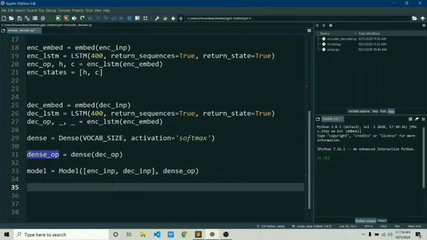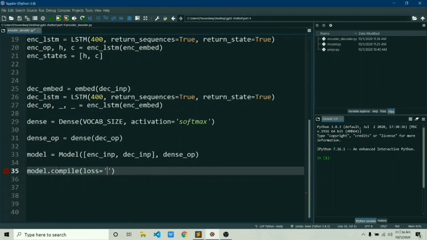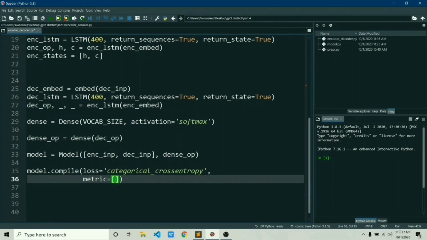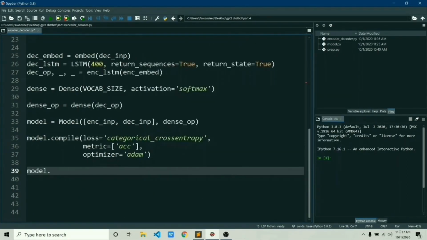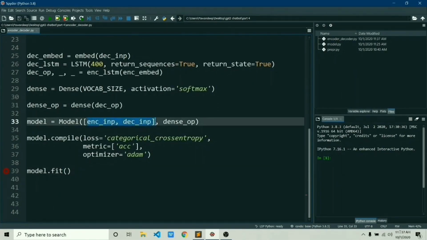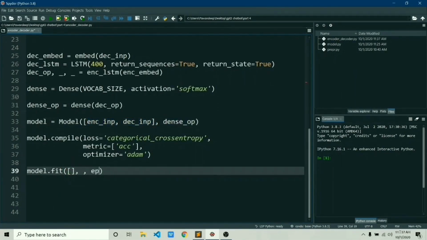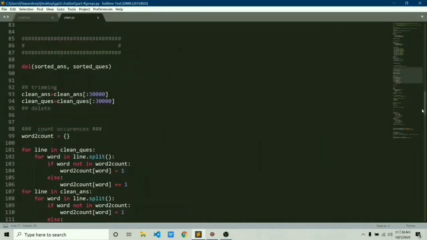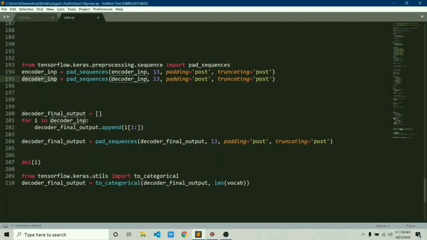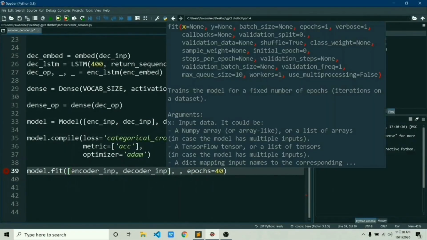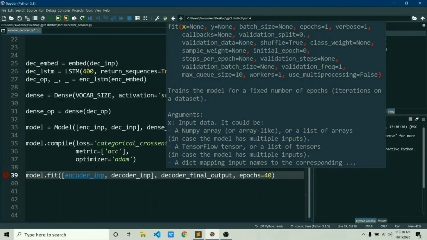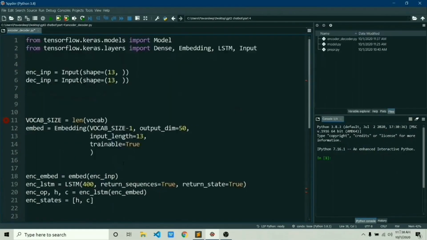And now at last we will compile our model by saying model.compile and setting the Adam optimizer and categorical cross entropy as the loss. And now at last we will fit our model on our preprocessed data. If you don't know how to preprocess data, go ahead and watch the previous 3 parts. We know we had encoder input, decoder input and decoder final output as our preprocessed data. So now let's quickly replace them, and we will use 40 epochs for now.